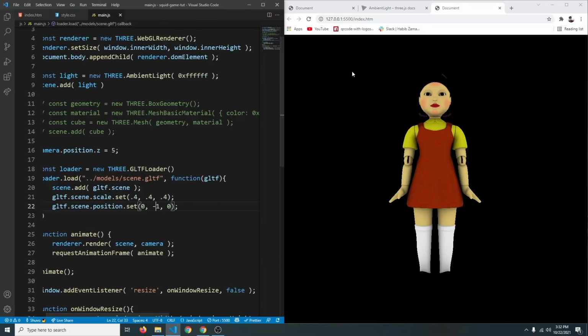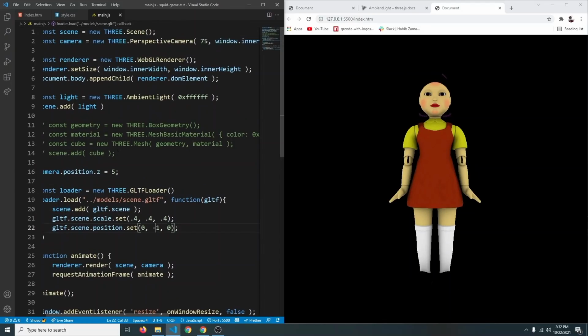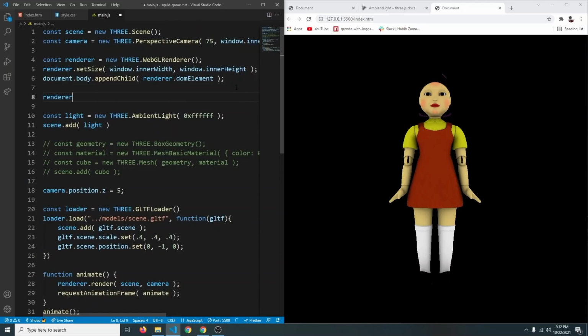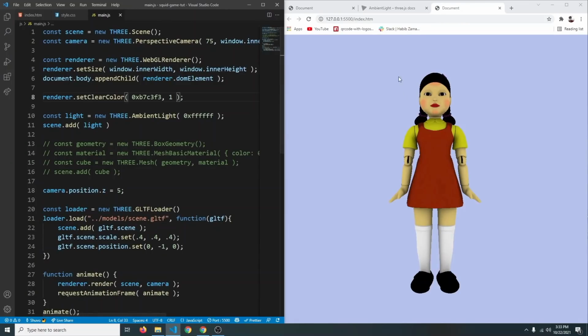Now let's try to change the background color. To do that we can say renderer.setClearColor. So set clear color, and here we have to specify a color. I have already chosen a color, let me use that. The color I have chosen is B7C3F3. If we now save it, as you can see, now we have this bluish color, and the second argument is the opacity of the color. So we want 1, or full opacity.